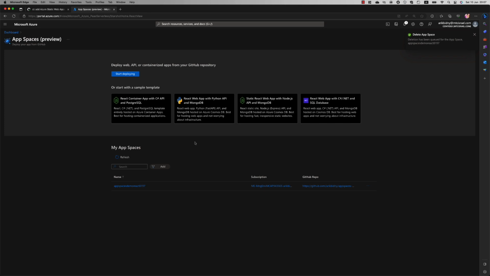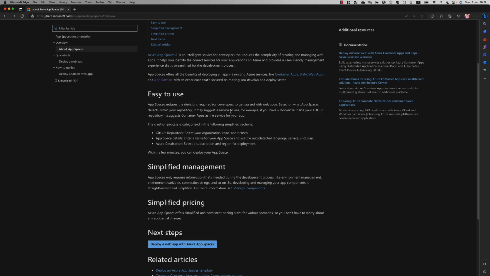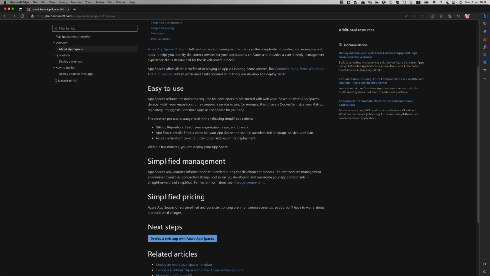Azure App Spaces is an intelligent service that simplifies web app development and management. To get started, visit the official Azure documentation for step-by-step instructions and explore the user-friendly management experience it offers.